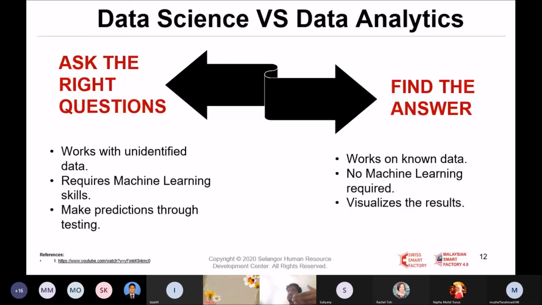It doesn't exactly need machine learning, but we can use machine learning. You get what I'm saying? It's not a requirement, but we can still use machine learning. We can also do visualization as part of data analytics. That's the difference between data science and analytics. And usually data scientists are in senior positions, and data analytics is an entry-level position.